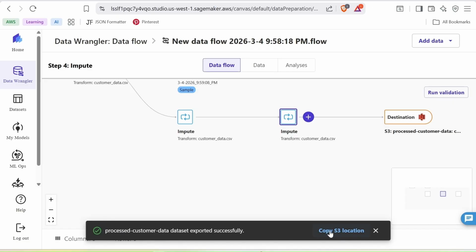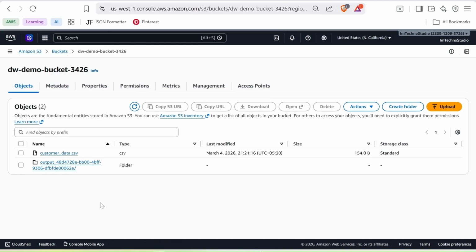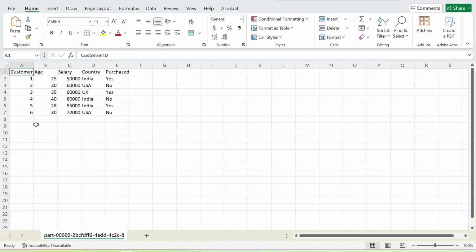Okay, so you can simply copy the S3 location or go back to your S3 bucket. You should be seeing a new folder. So click on the folder, download and open the CSV file. You will notice the missing values have now been handled by the Data Wrangler. So this demonstrates how Data Wrangler helps automate data preparation.